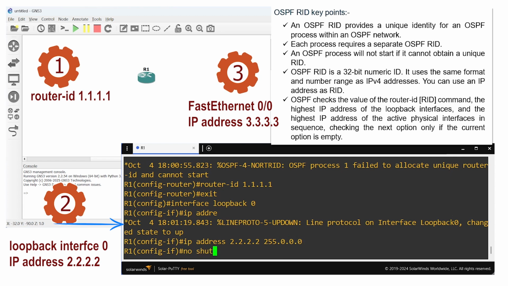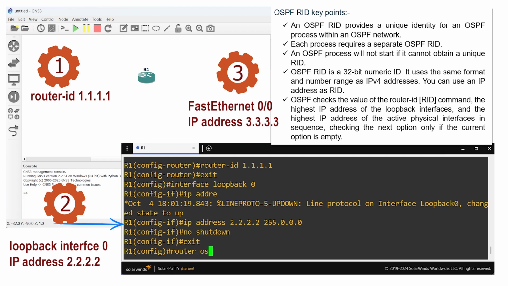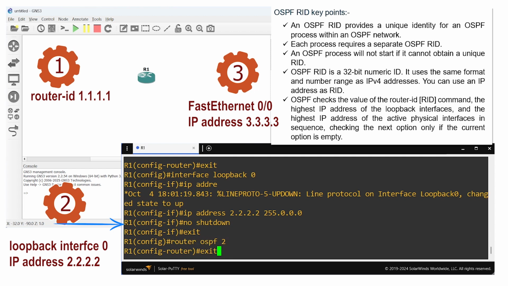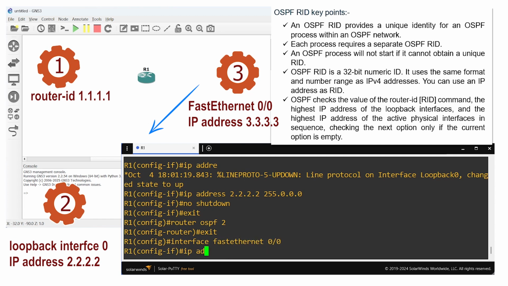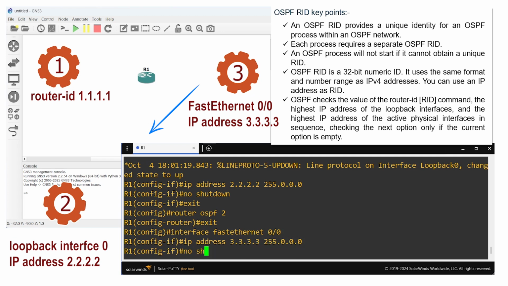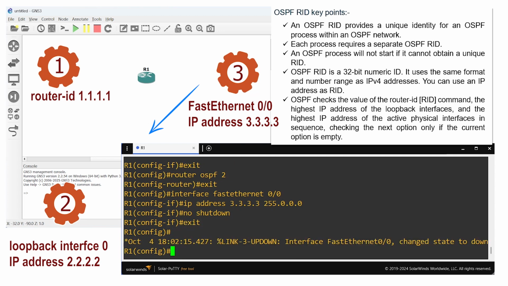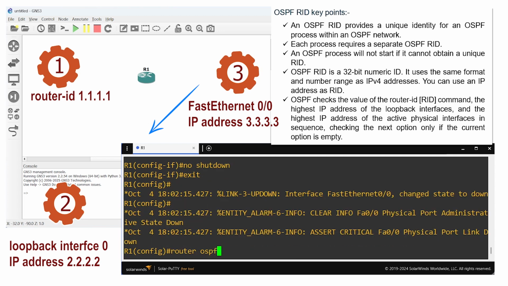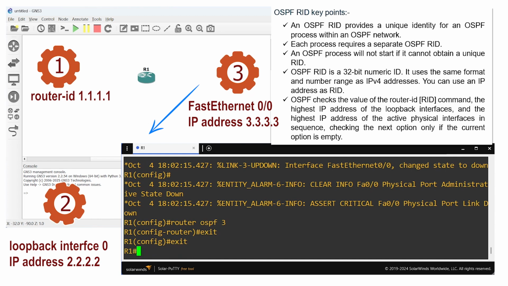Exit this process. For the second OSPF process, create a loopback interface, assign an IP address, and start it. OSPF will automatically pick it as the router ID for the second process. Create the second process. Since an active loopback interface with the IP configuration is present, it uses its IP address to start the OSPF process. For the third process, access any physical interface available on the router, assign an IP address, and start it. OSPF will use it as the router ID for the third process. Create the third process. It uses the IP address of the physical interface to initiate this process.